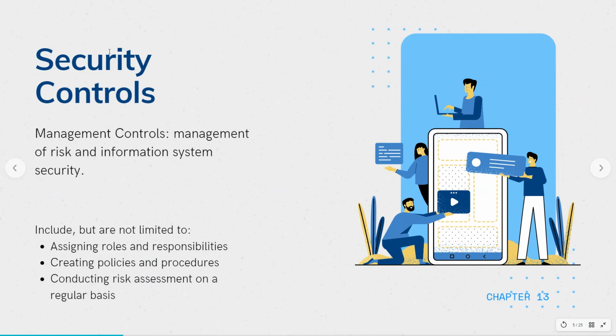So all of these security threats mandate the use of security controls that are either on a management level, or an application level, or an operational level. So let's talk about the management controls. Management controls are those controls that are implemented to manage the risk and the information system security.